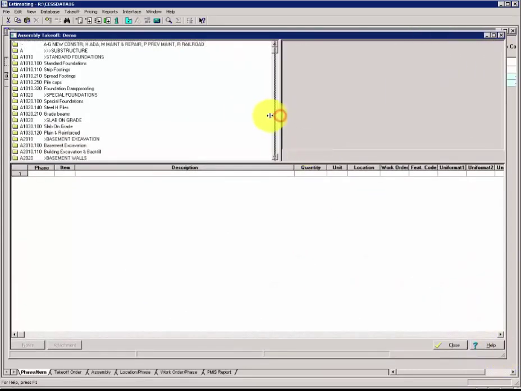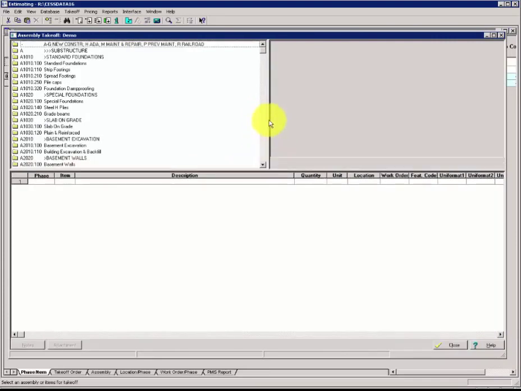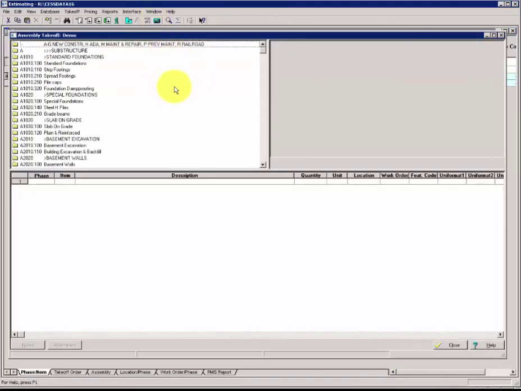It's a 3-paned window. You can adjust the vertical split bar here or the horizontal split bar. And when you've got it in a shape and a form and a position that you like, hold your Shift key down and click Close. And next time you launch Assembly Takeoff, it should give you that same view and position.